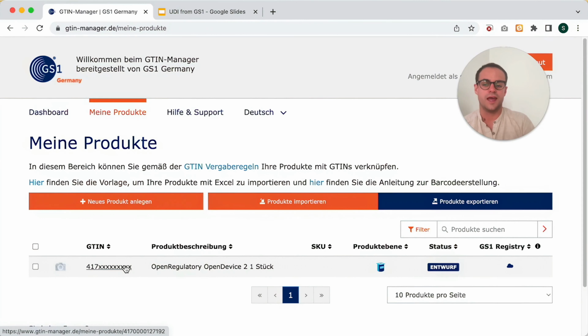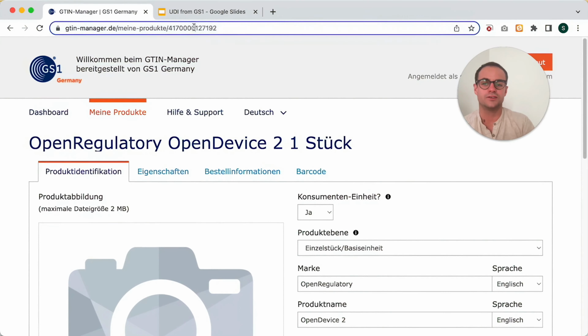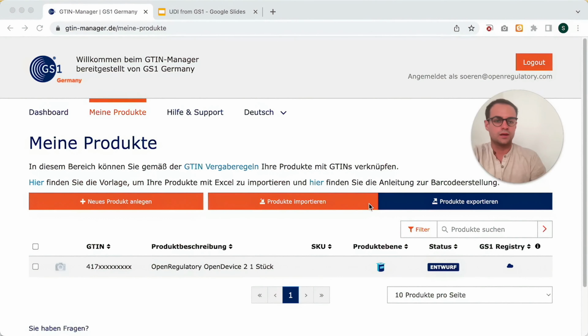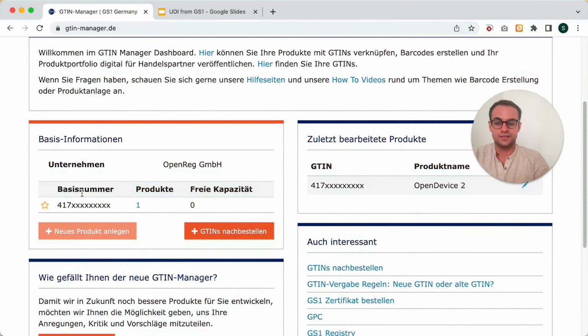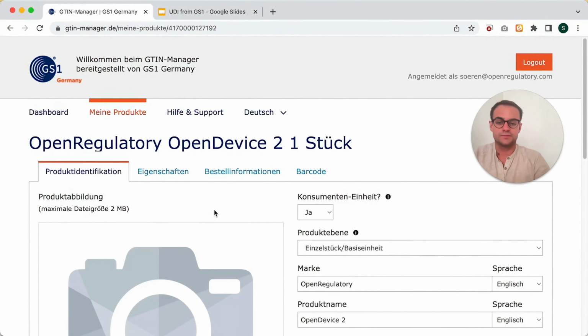Because I just saved it as a draft, there are still the X's. But I have a small hack for you. If you browse to this entry and look in the address bar, you can see the GTIN without the X's. Now it's still in draft mode, but I would actually like to see this GTIN, and also this base number here. So I'm going to activate the device.